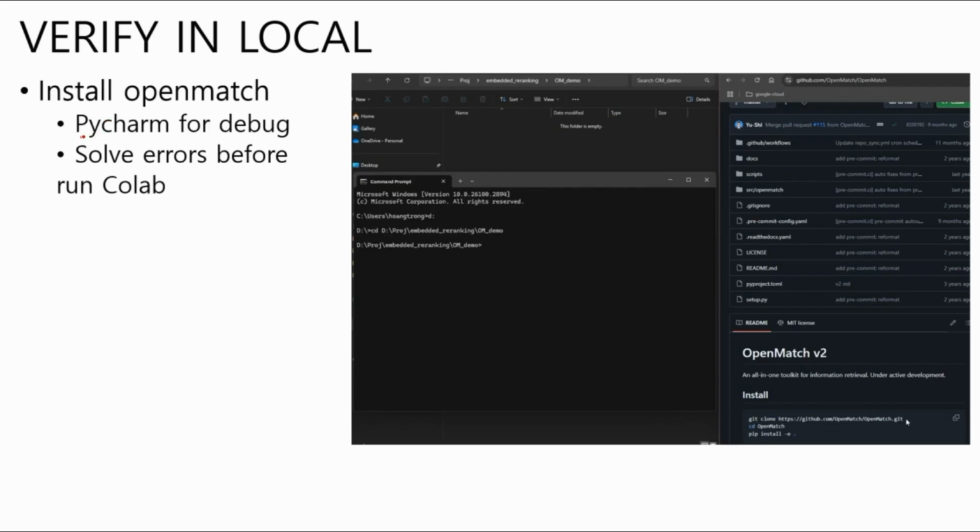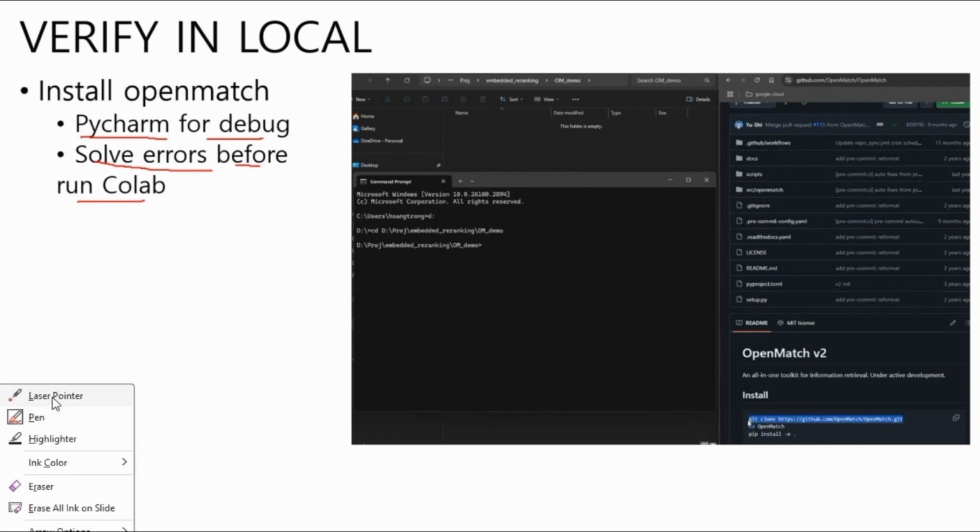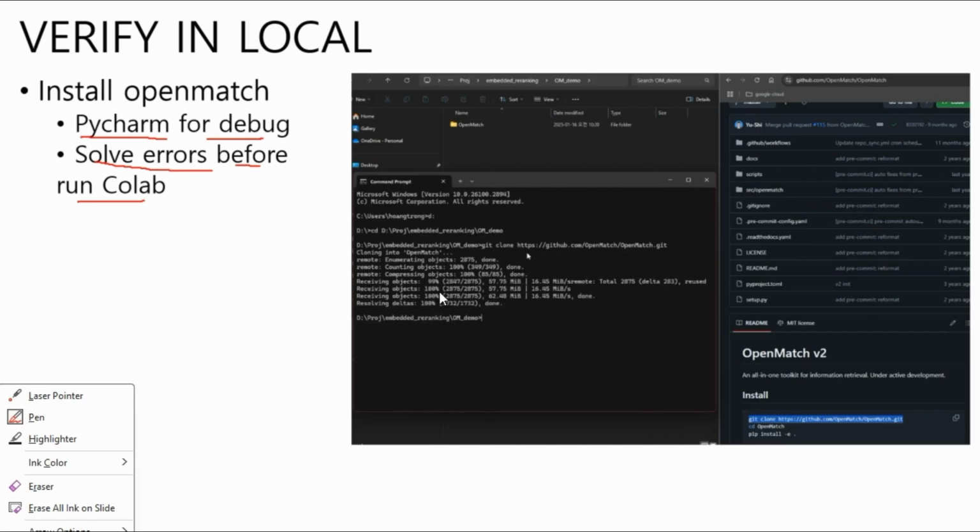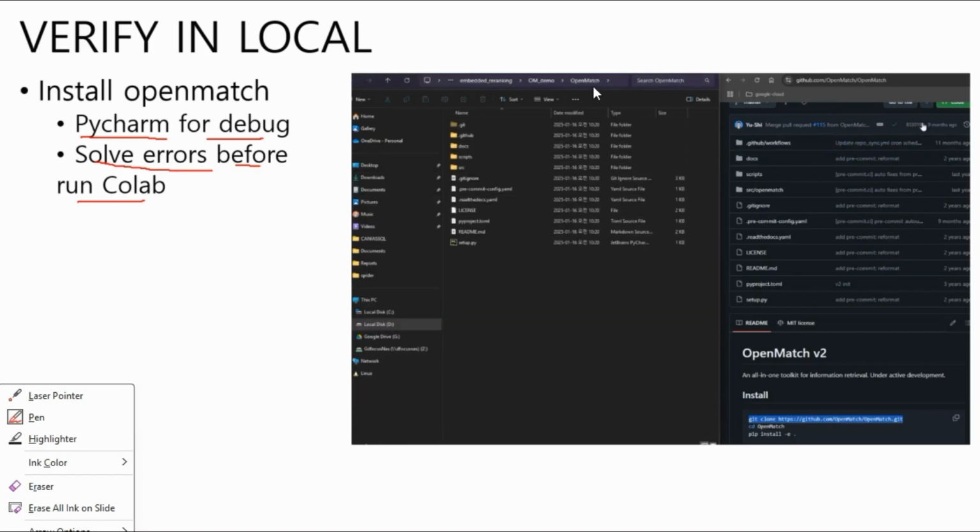On my PC, I will use PyCharm for debugging and for solving any possible errors before running on Colab. And here, as you can see, I have a short recording on how I install OpenMatch locally. First, I will clone OpenMatch using GitHub to clone everything to our local PC. As you can see, after cloning, I have a folder named OpenMatch and all of the information is already stored on this local PC.